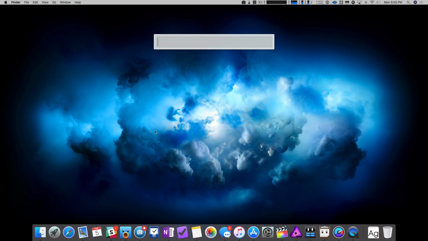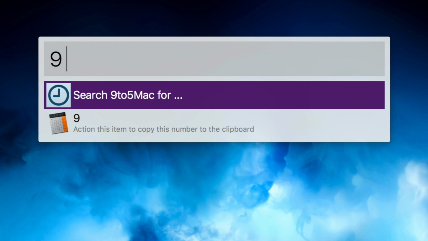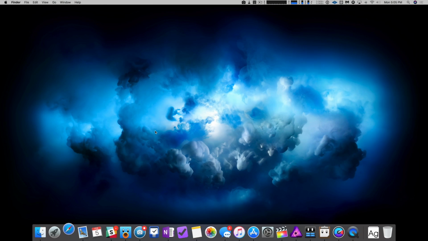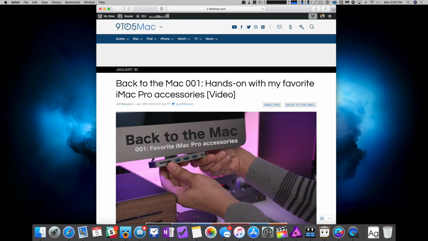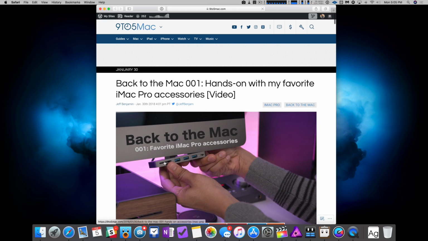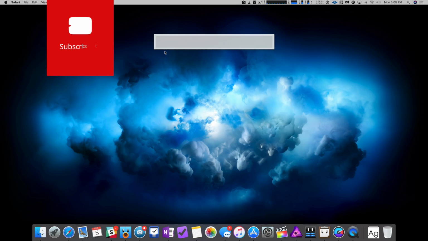So I've outright replaced Spotlight Search using Alfred on my Mac, and I love it, because I can do things like this. I can search 9to5Mac with a single shortcut, just type the number 9 followed by my search query and press return, and there you go. So I can quickly search 9to5Mac just like that. And I have various other custom searches set up within Alfred. So that's really just the tip of the iceberg as to how I use this incredible utility.